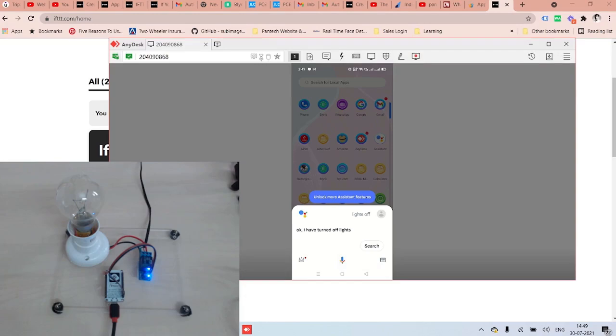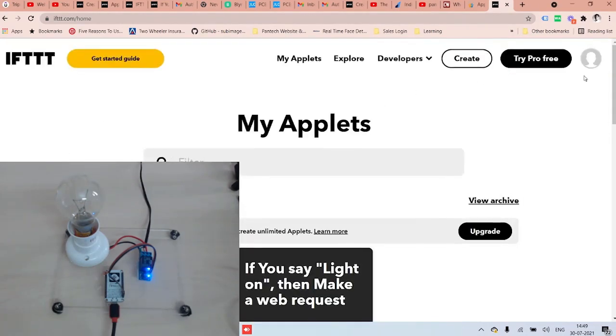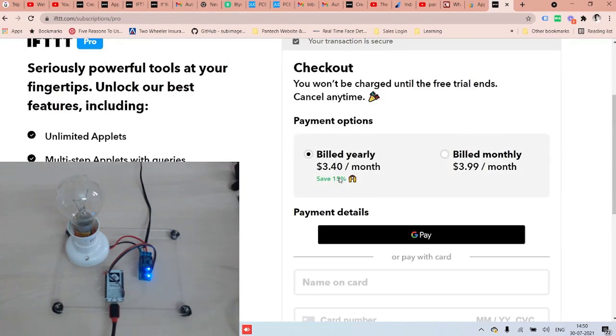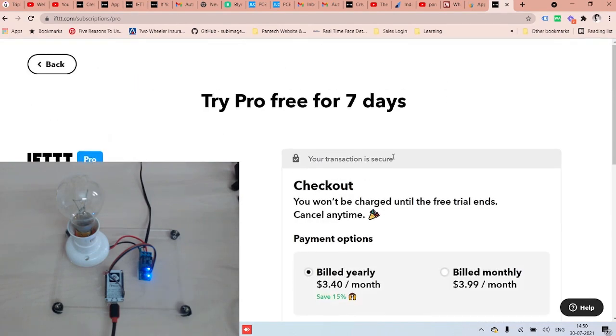Okay, so you could see, I have done lights on and off for one device. Currently, on a free account, we can do only 3 applets. If you go for the paid version, the pricing comes around $3, like around 220 to 250 rupees per month. So you could connect more devices on IFTTT.